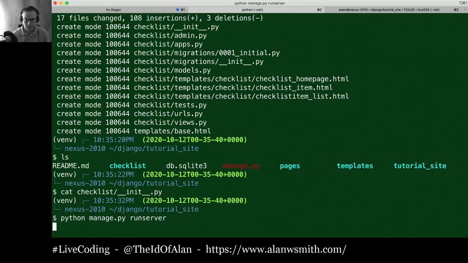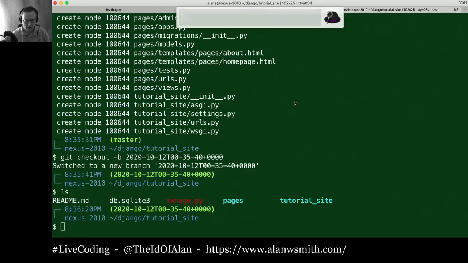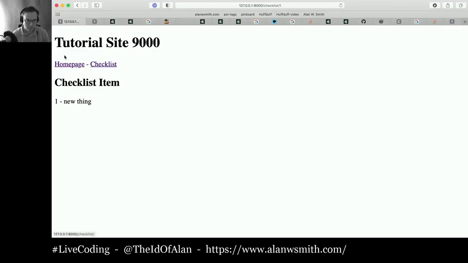Where's our server? There's a server. All right, so right now we've got a checklist, and our checklist has items. So let's add, well, let's see what the Django docs say.